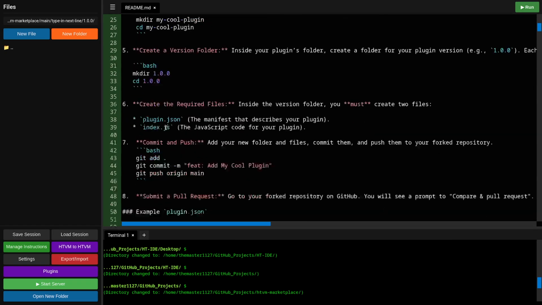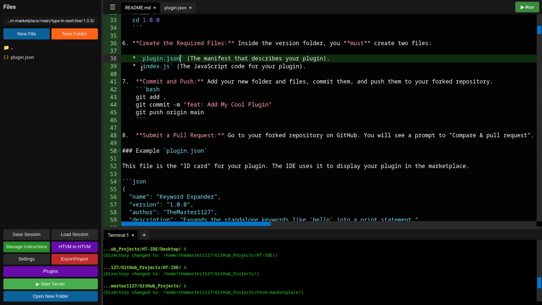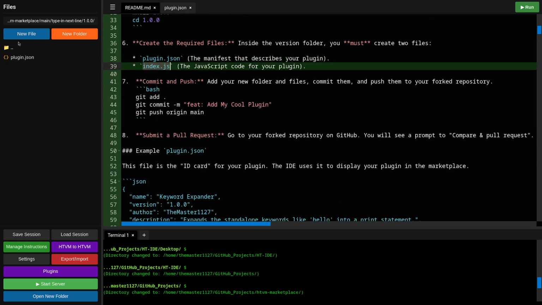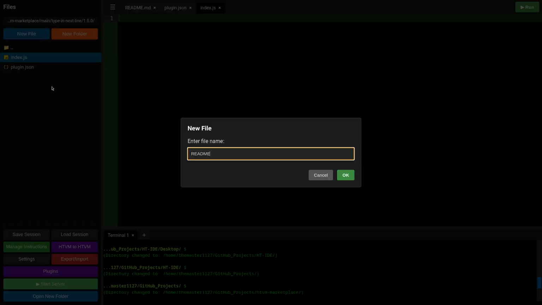Now we should make these files. I'm going to create a new file, plugin.json, and inside we also need an index.js, so I'm going to make that too. There we go. And we also need a readme file, readme.md.